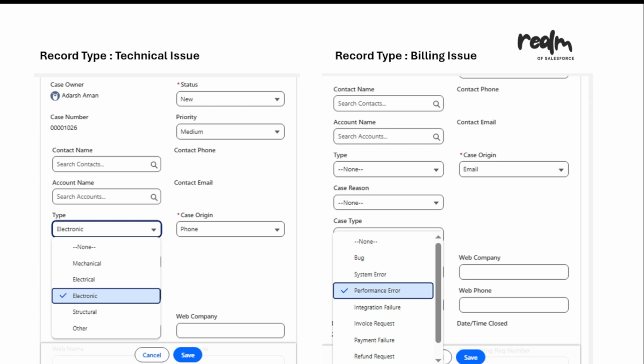So when you create the field from the setup, you define all the pick list values, right? You cannot define for different cases, like for technical issue and billing issue, you cannot define it there. So that is the place where record type helps.